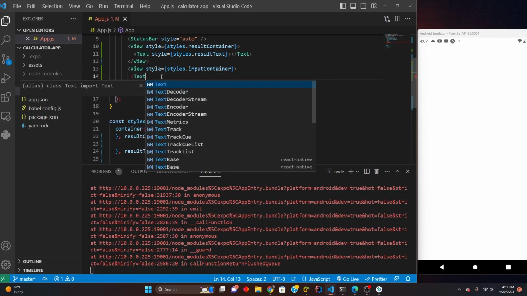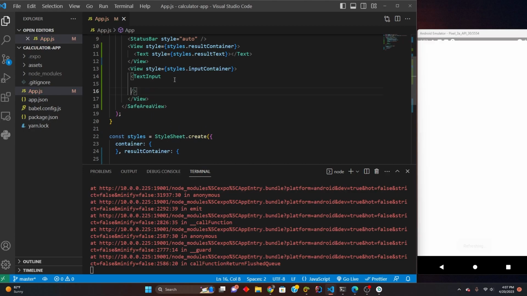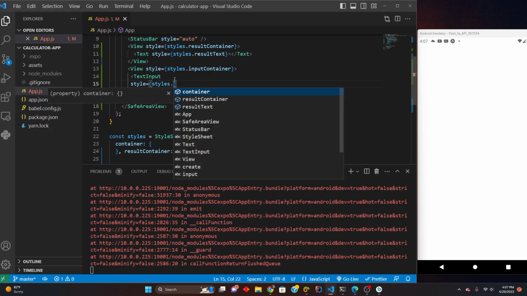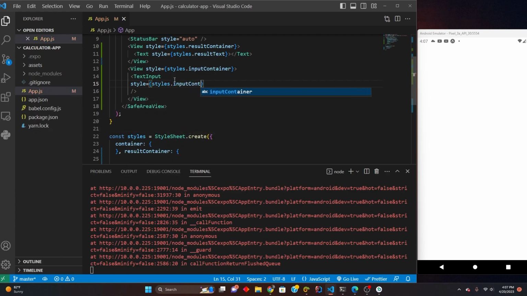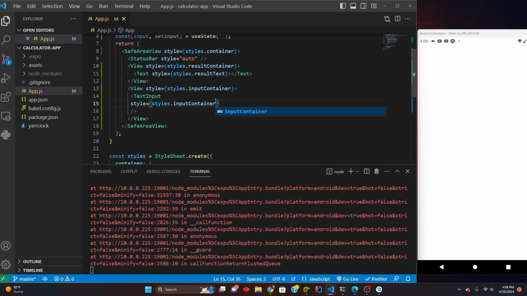Now we are going to have the text input. We'll close the tag here. Inside our text input, we'll have a style. Let's call it input container. All these styles here, you can give it whatever name you want. I'm just giving the names that look more logical to me. Oh, sorry, instead of input container, let's give it input text because it has to be different from the container. So let's give it input text.